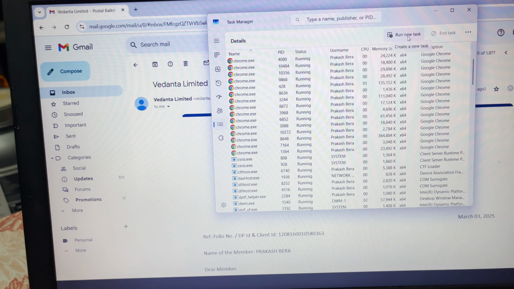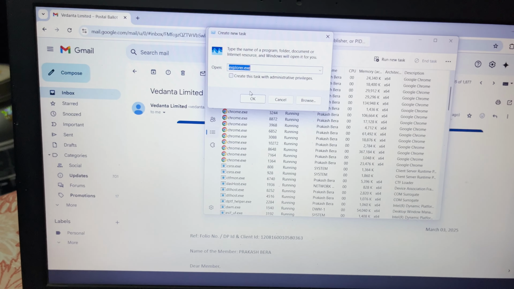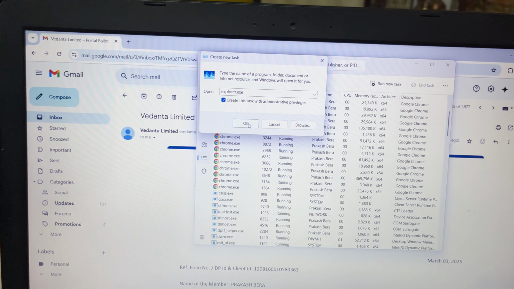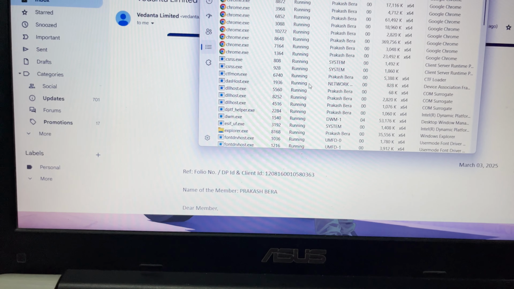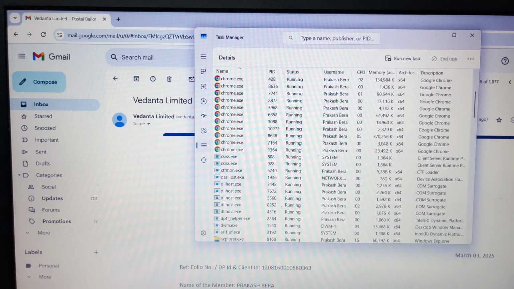Okay, and once you do that, your taskbar panel from the bottom is going to disappear, and then you have to run a new command, and that would be explorer.exe. This is going to execute your fresh Explorer for you. And check this and hit OK, and once you do that, that's going to reappear with a fresh panel.